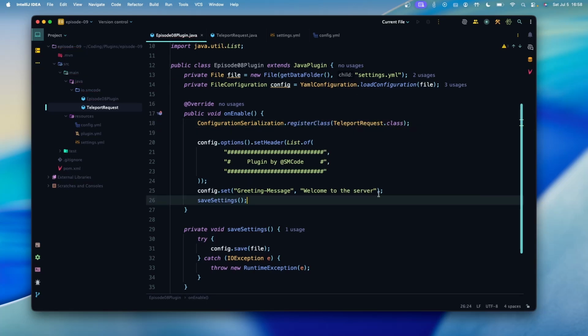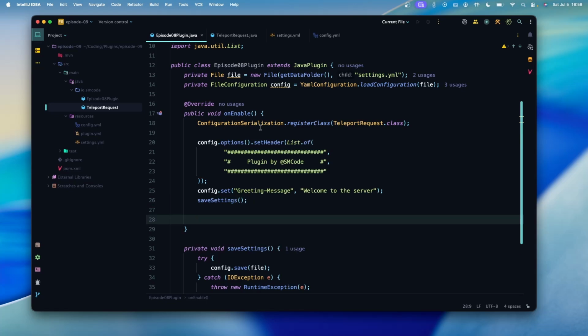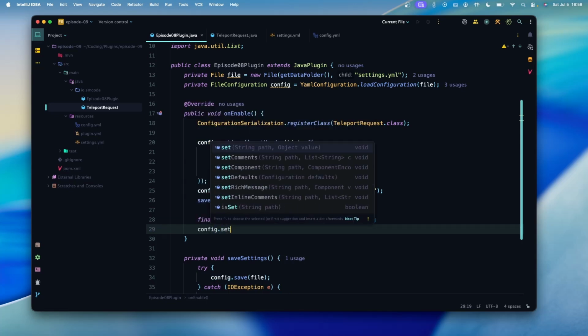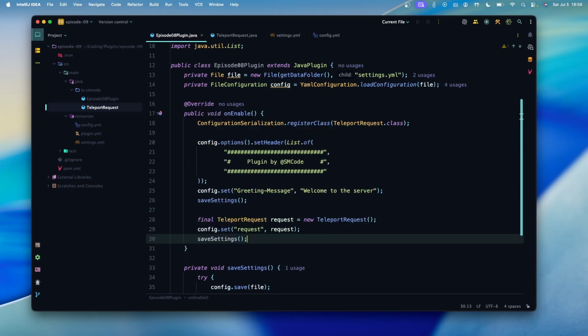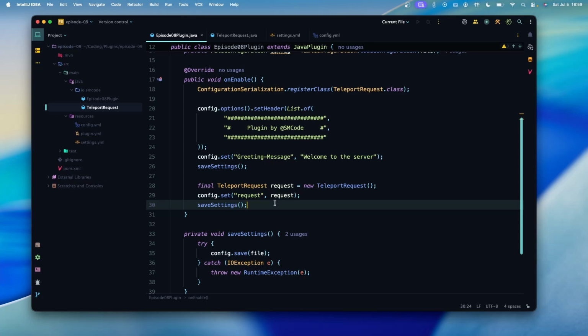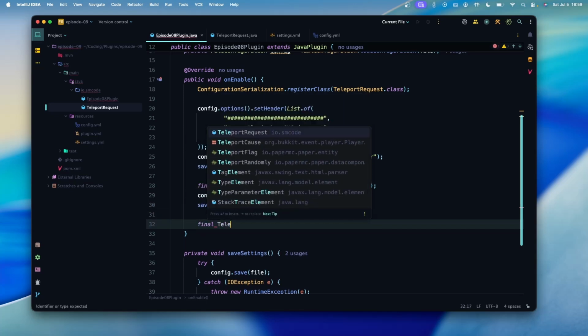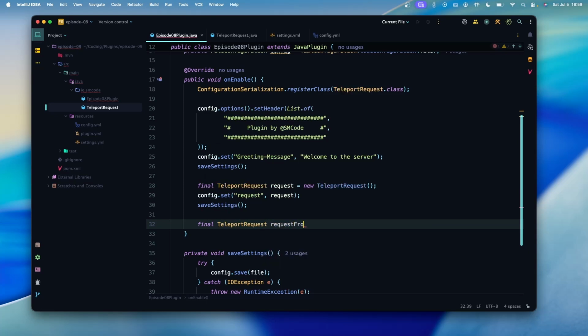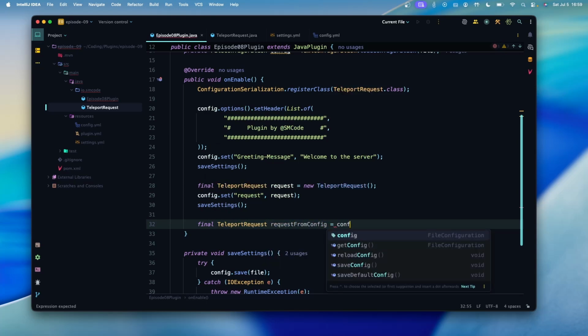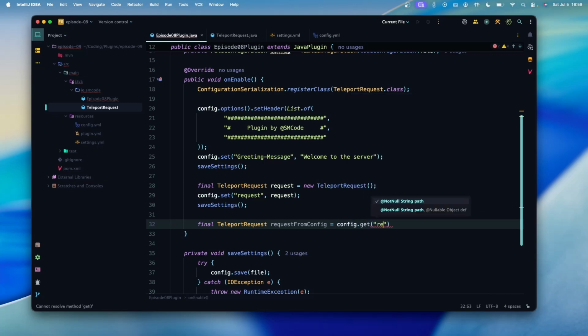And then let's say in a hypothetical scenario where you're making a teleportation plugin, you need to save a teleport request to a config file. You will have a teleportation request object, of course, like this, for example. And now you can save it to the config as easily as config.set("request", ...) and save. And now to get that teleportation request from the config, you can just do final TeleportRequest fromConfig, and this is equal to config.get, and then you just input the path and cast it to the object that you need. So in this case, TeleportRequest.